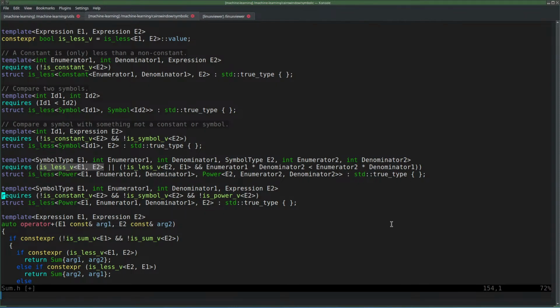I think I need a specialization for E2 being a product or not. So this one is only correct for one that is not a product. Although it would be okay to be a product if it is a product of a constant times something, and that something is then less than according to, but that would be recursive. Wait a minute. Yeah, not easy. I don't think the recursiveness is going to work.